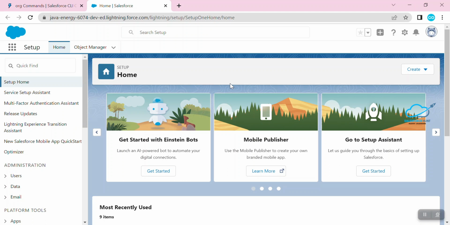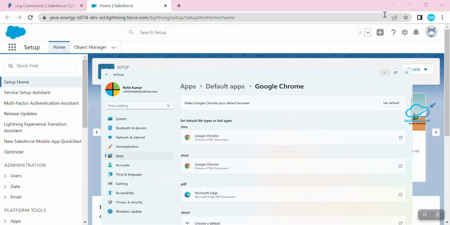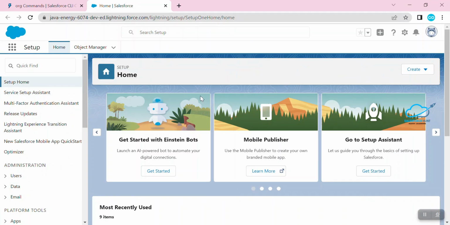I want to change this browser using SFDX, because the default behavior of SFDX is to use your system default browser. So how to change it? The first way is to change your default browser using the default settings, but that is not good practice, since every time you would have to make changes there. Instead, you can use an SFDX command to open any browser in Salesforce.